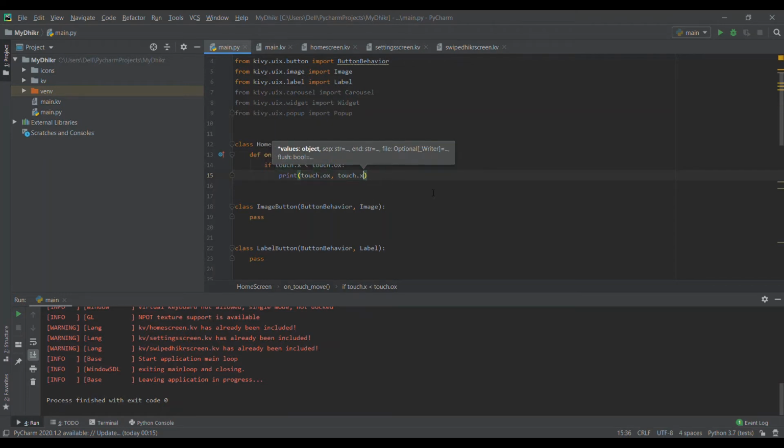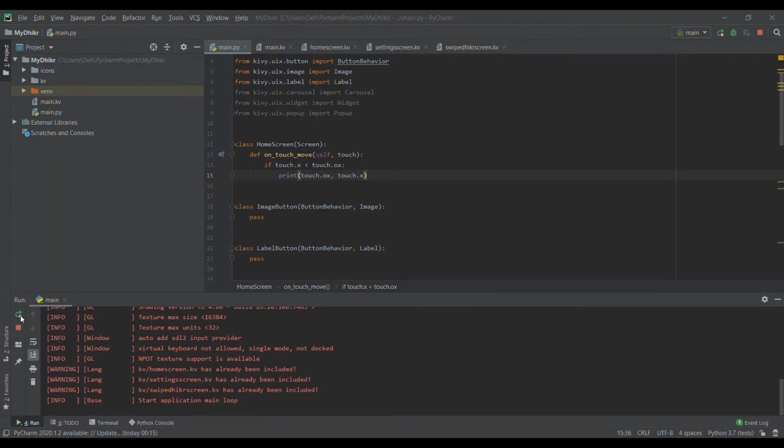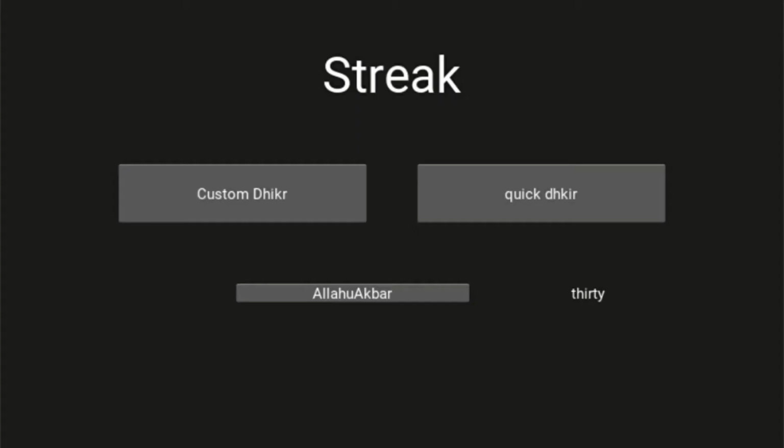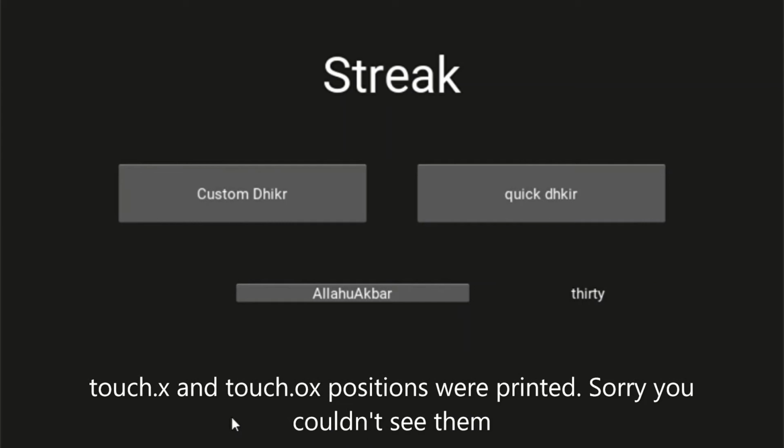Touch.ox is the initial contact of the screen. So the first time you touch the screen to swipe, that will take the position of your finger in that touch, and then x is the final moment in which your finger touches the screen. So if we run this, then swipe, we're swiping in that direction. You see it's working.